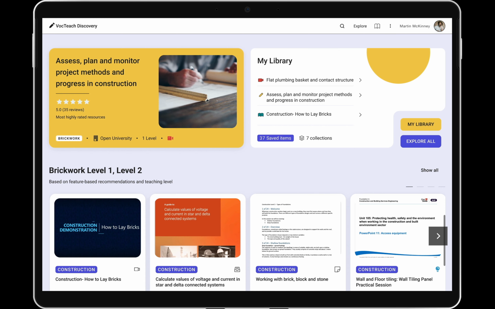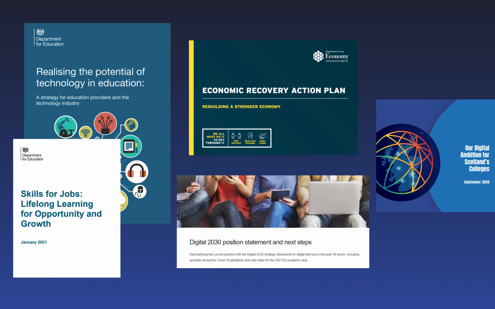VocTeach is an intelligent content discovery platform that finds digital resources relevant to what you teach, the equivalent of, say, Netflix or Spotify for further education. So why have we built VocTeach? UK government policies and the pandemic have emphasised the importance of blended and remote learning. In addition, the further education sector has recognised the role of education technology to support access, inclusion, and high-quality teaching and learning. And this is where VocTeach comes in.